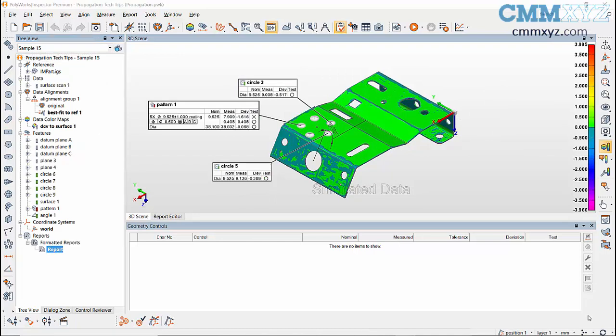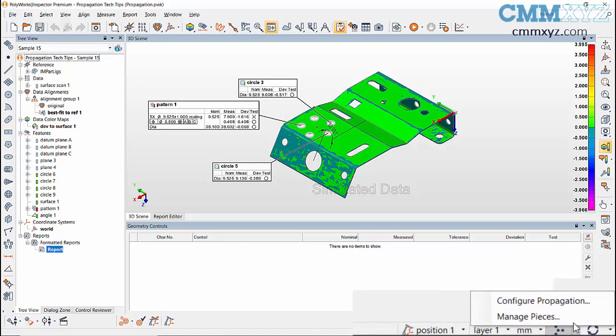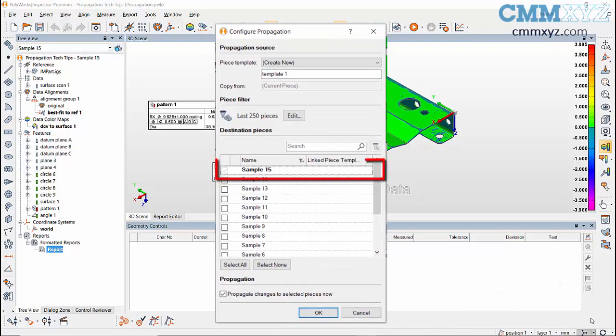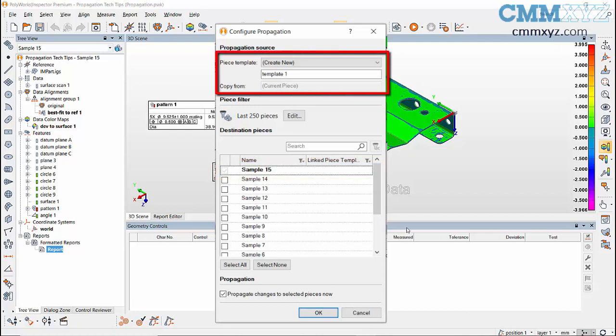Next, let's go to the propagation icon at the bottom right corner of the screen and click on the dropdown. Here, we'll find two options, Manage Pieces and Configure Propagation. Manage Pieces shows the general information about the pieces in the project. Select Configure Propagation. In the Configure Propagation dialog, our current piece will be grayed out as we are using this sample as a template to make changes.